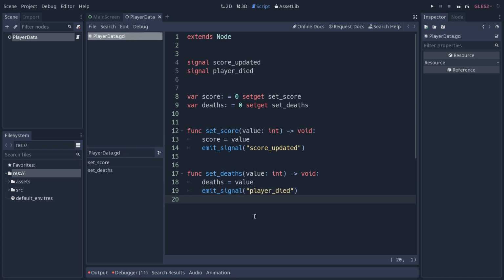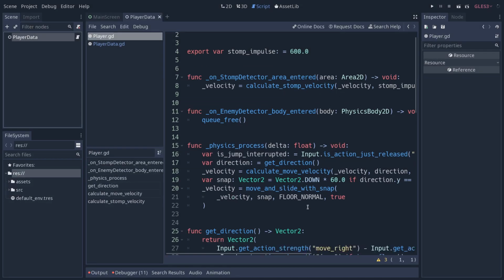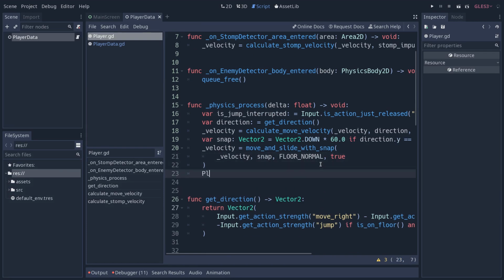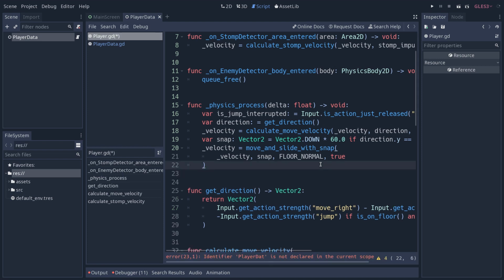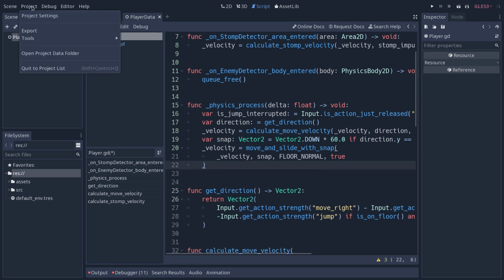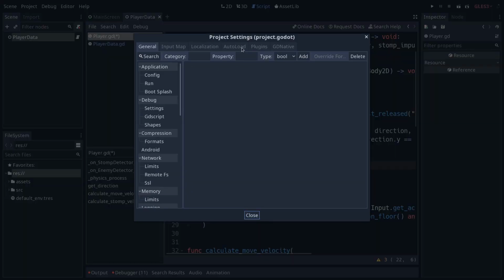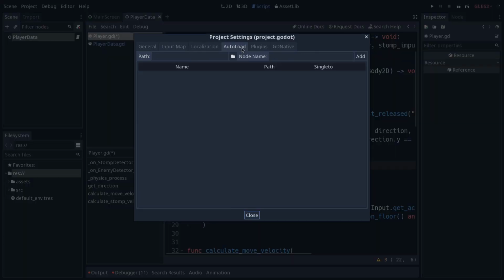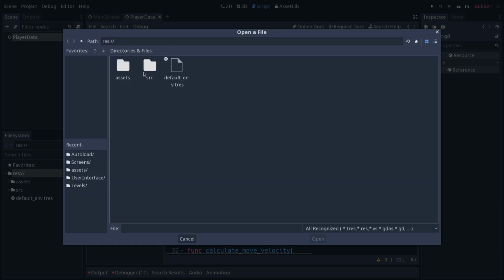Now we're going to register that scene, that node, as an auto-loaded node, because right now, let's say I'm going to open my player script. If I try to type player data, Godot is not going to find it. It's not globally registered yet. So we want to go to project settings, and there is a tab dedicated to the autoload. So click on that. Then in the path, you want to go find your file, playerdata.tscn. So go to source, autoload, playerdata.tscn.